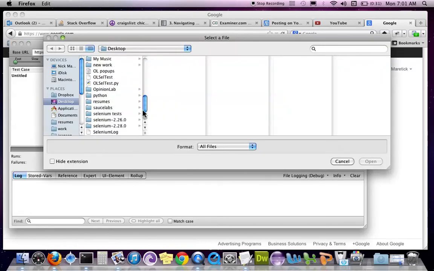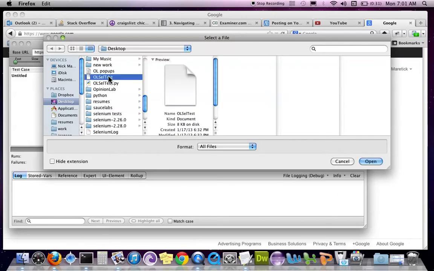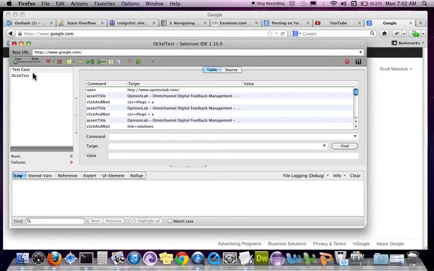that OL cell test that I just showed you, and so here it is, and right underneath is the Python one. You see that Mac OS X is smart enough to know that it's a Python script from the extension py, and the only thing it knows with the OL cell test is that it's a document, and in fact it's an XML document. So I'm going to open that up, and you see on the left of the IDE, here's the test case, OL cell test, and then here are all the commands which I've written.